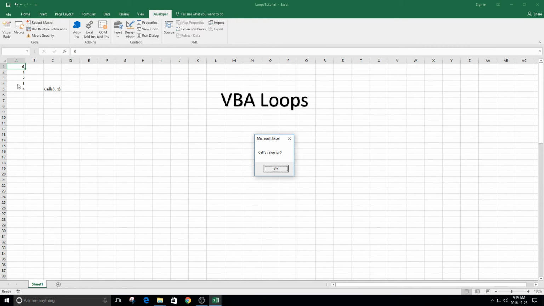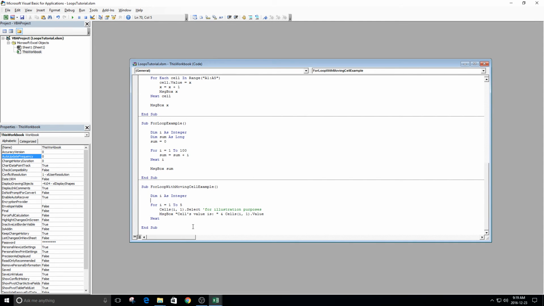The cell's value is 0. Notice it moved automatically down. The cell's value is 1. It's just reading this. The cell's value is 2. The cell's value is 3. The cell's value is 4. So this is really handy when you're in Excel because you can move and navigate through different ranges within Excel.